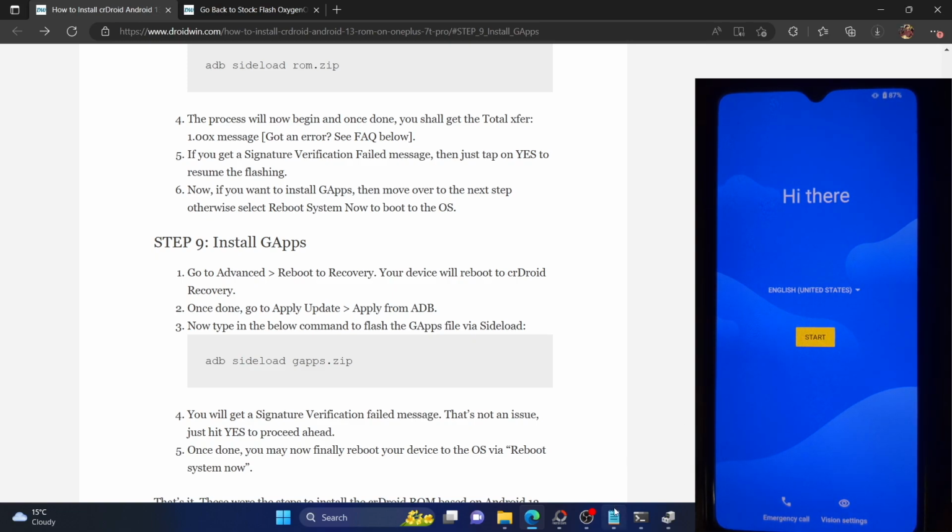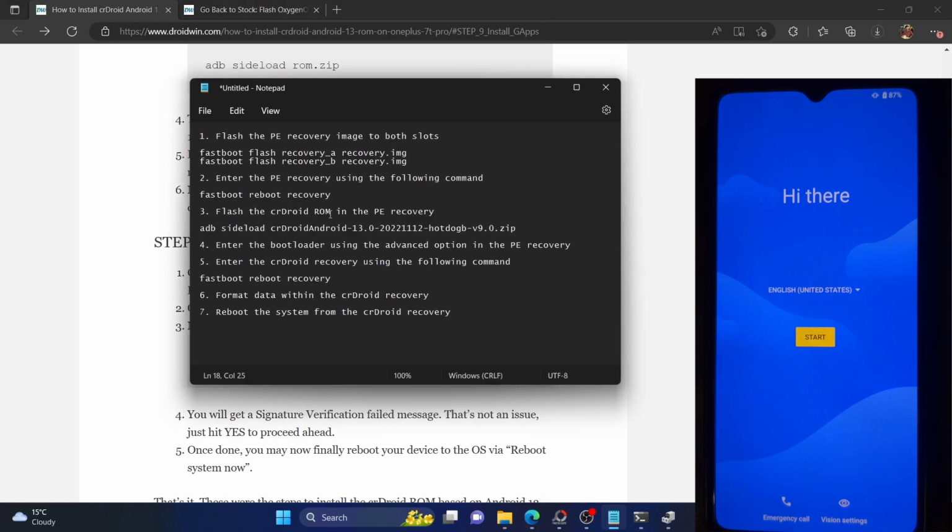So for that, I'll be giving the instructions as well. We have to carry out these steps. And so as you could see, we'll be taking the help of the Pixel Experience recovery. Yes, we'll be taking the help of the Pixel Experience ROM, and with the help of that ROM's recovery file, we'll be flashing the crDroid ROM. Let me show you how all this could be carried out.